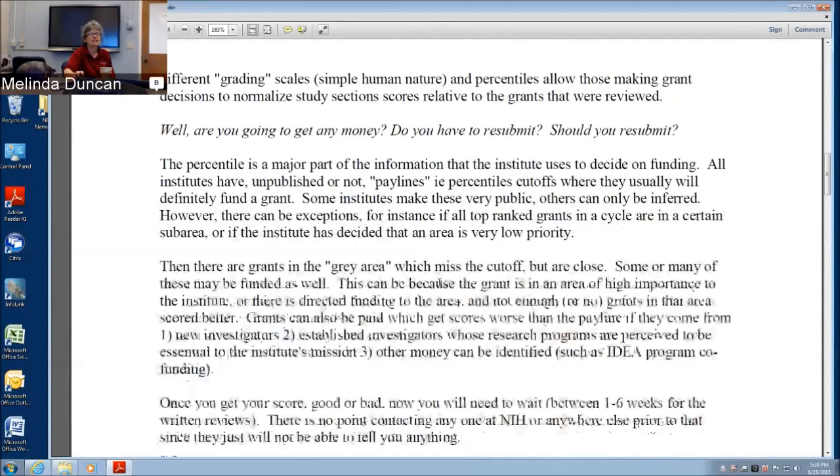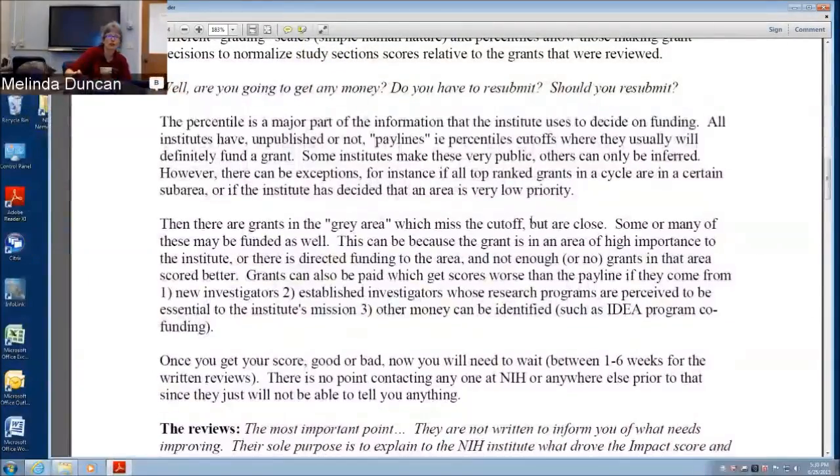Okay, so this is the grants in the gray area, which miss that arbitrary pay line. And as I said, some of these could be of high importance to the Institute. There could be directed funding to the area. Congress or even the Institute director will often set aside certain funds because they really feel that a certain area is not being investigated. And if there's directed funding to a particular area, your grant could be funded when it's not within the published pay lines. New investigators also often get a boost.